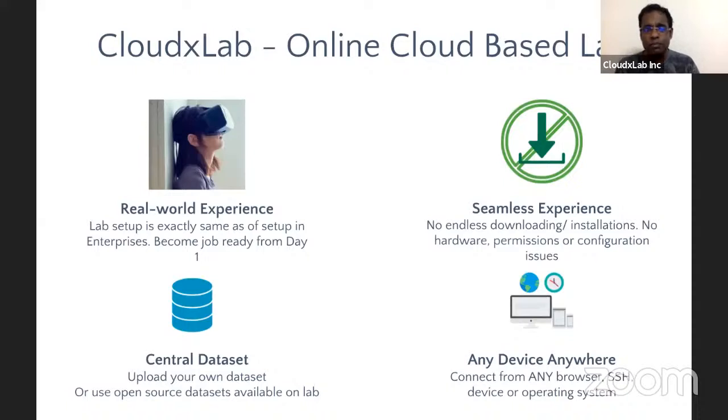As I said, with Cloudix Lab, we provide real experiences. You don't have to spend too much time with downloading and installations. You have access to some central data sets with which you can get data directly for your learning. The other nice thing is the whole thing is just browser based, so you can log in from any device anywhere. All you need is a functional browser and you can get started immediately.